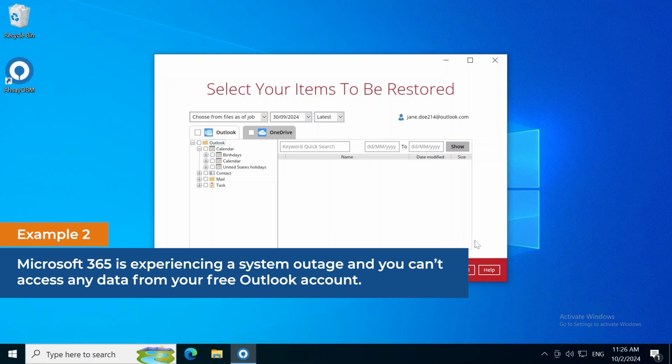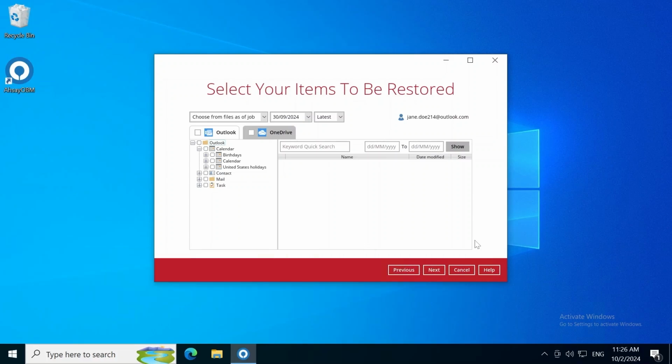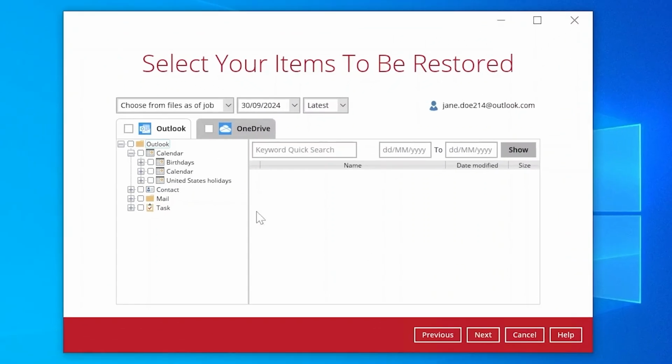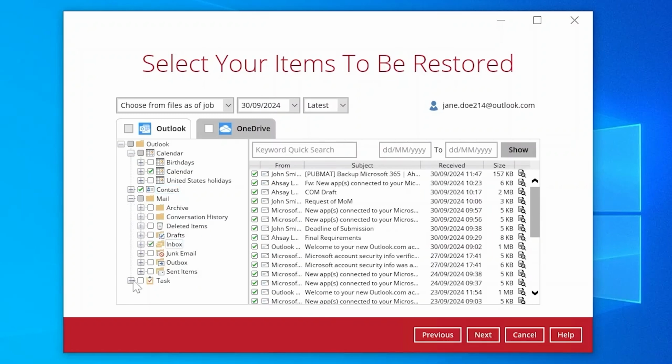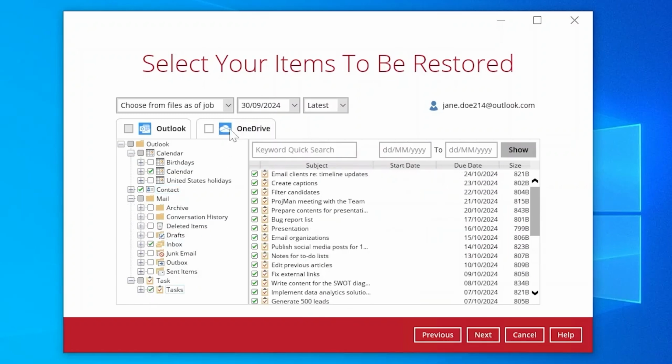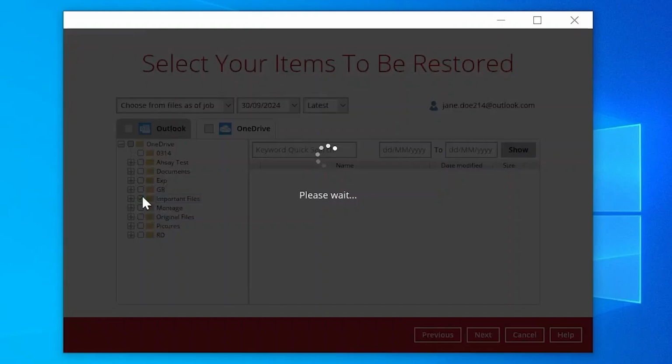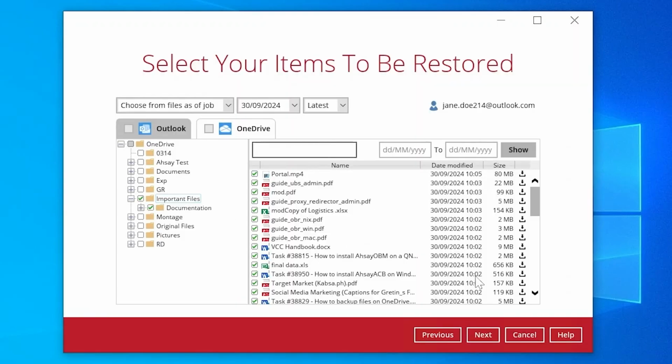Moving on to our second example. Let's say Microsoft 365 is experiencing a system outage, and we can't access any of our data stored on our free Outlook account. Select files or folder you aim to recover. For this example, I'll select the calendar, contact, inbox, and task for Outlook, and a folder in OneDrive, which also includes its subfolder. Click Next.